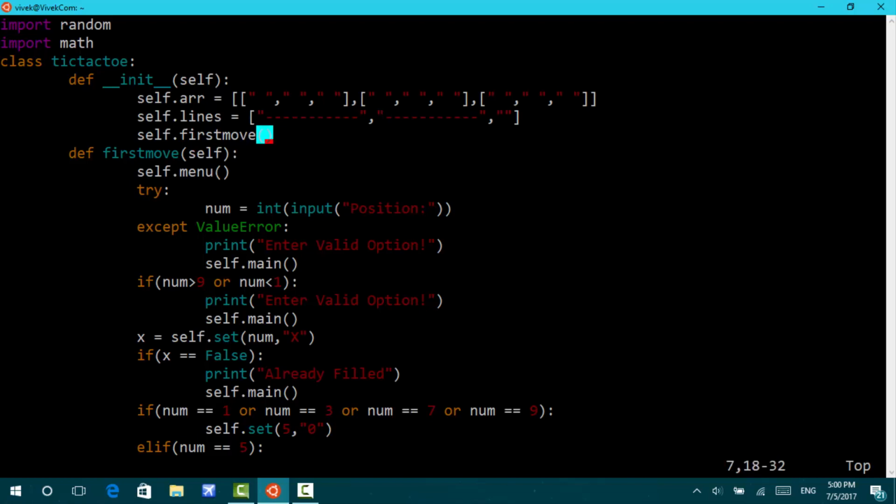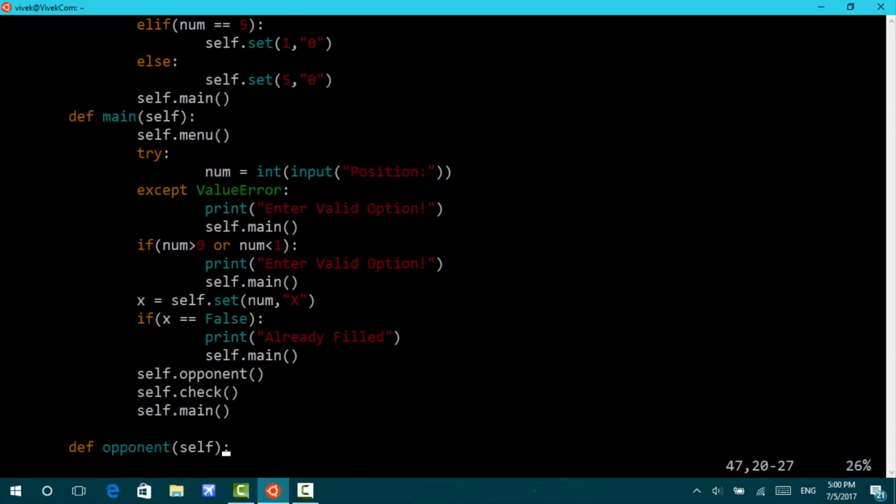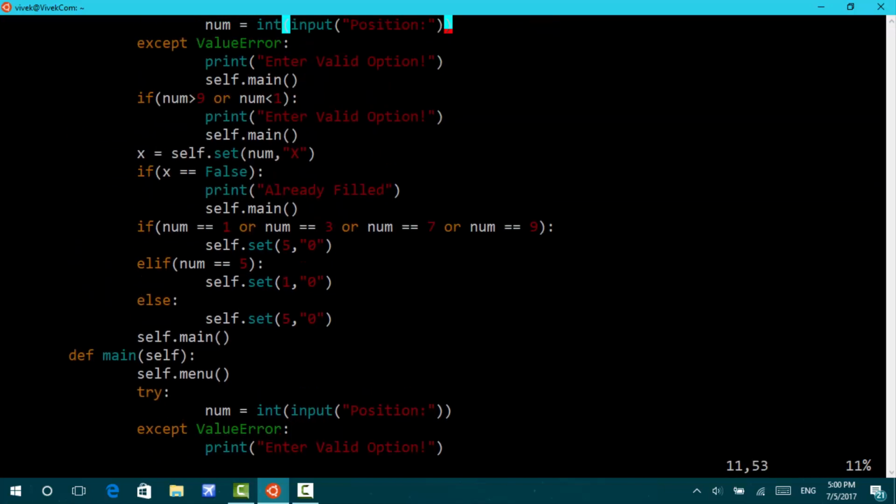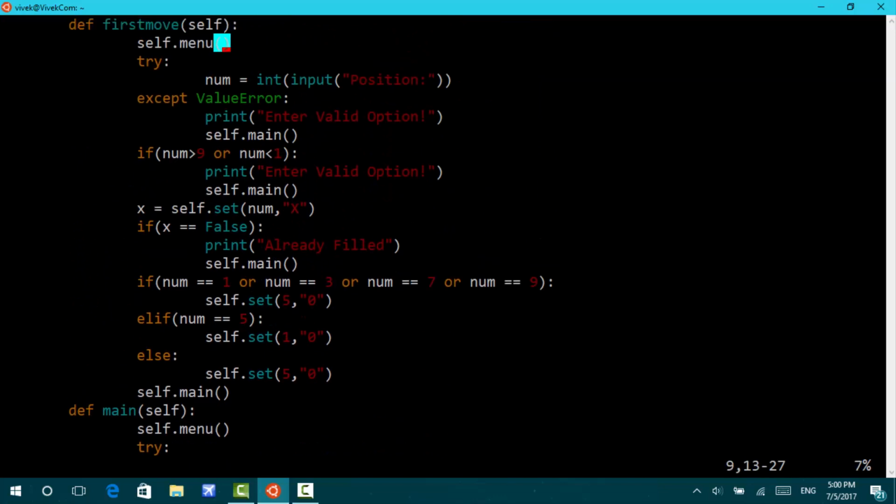So self.first move is the first move. Based on where he plays the first move, I'm gonna play my move, because otherwise if it runs the regular algorithm for playing the move, it would just play it in a random position. So I wanted to play it in a specific position for each thing. So we would say self.menu.